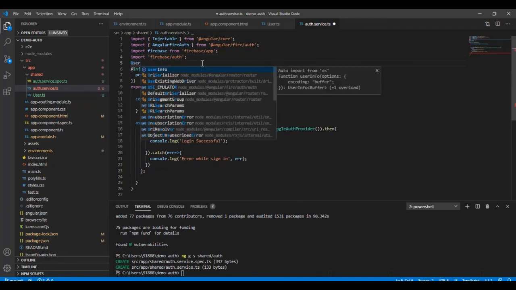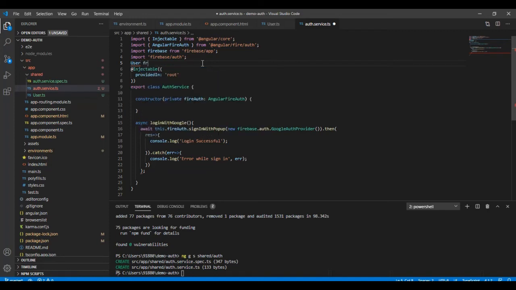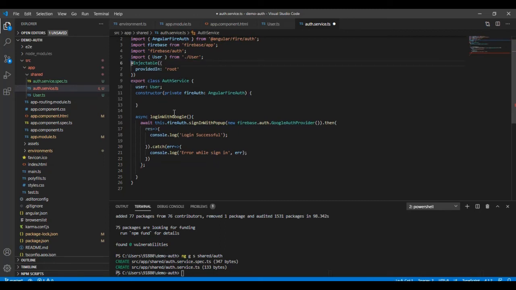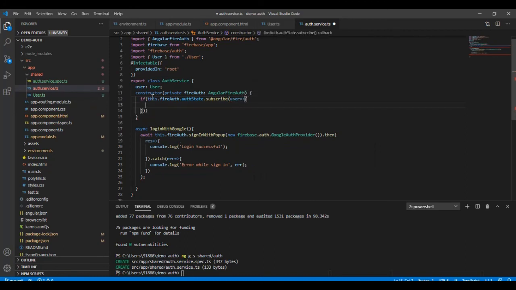I'm going to import our user from /user. Okay, so this user is going to be set once we have it. Okay, this is done. So what I'm going to do is check whether there is a user already signed in. If this dot auth state dot subscribe user, then this.